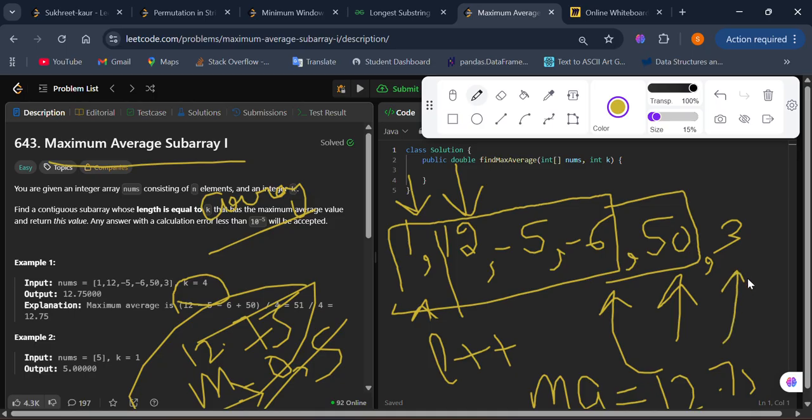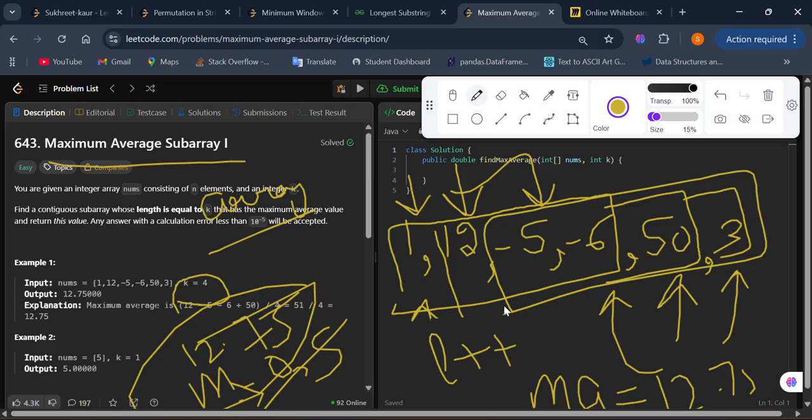Now our pointer points to 3. It will add this 3 and remove this left one, and maintain the size of 4. Now it is going to say minus 5 minus 6 plus 50 plus 3, now divided by 4, which gives 10.5. But we had already given that the maximum is 12.75, so no need to update it. We had already achieved our maximum, so why are we going to remove it? So this is the main concept.